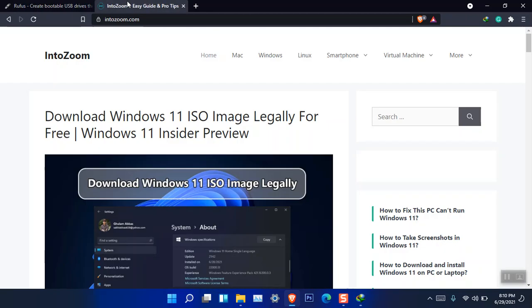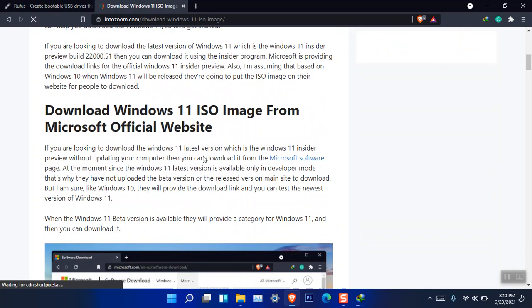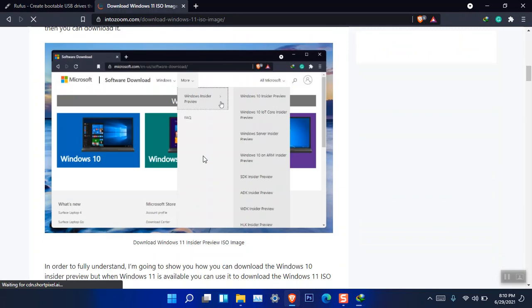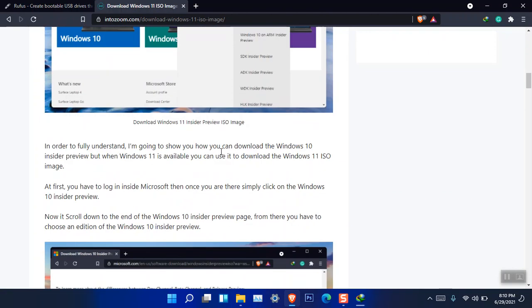Okay, the next thing is that you have to download the Windows 11 ISO image. So basically, you can visit intozoom.com and there you can see I have provided the method that you can download Windows 11 for free. This is the legal way from Microsoft at the moment. They have not released it here, but soon enough they are going to release it.